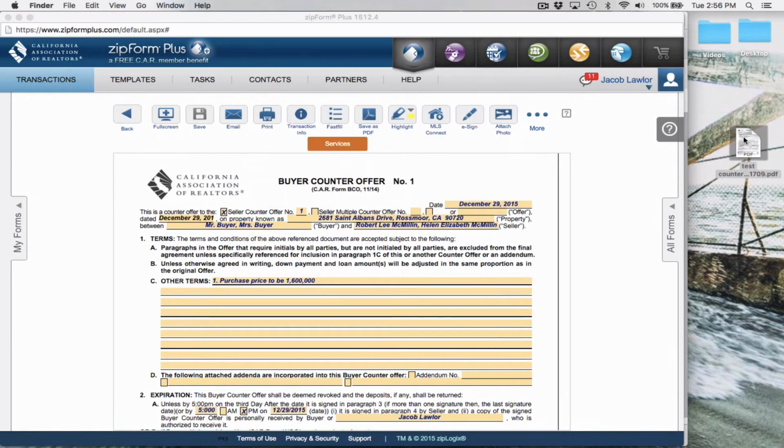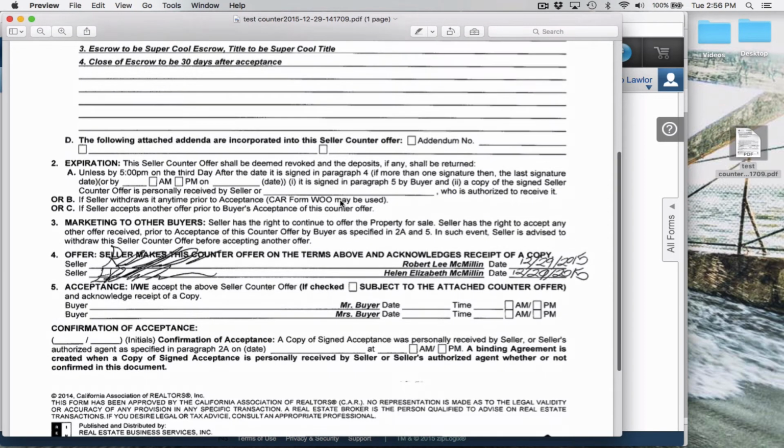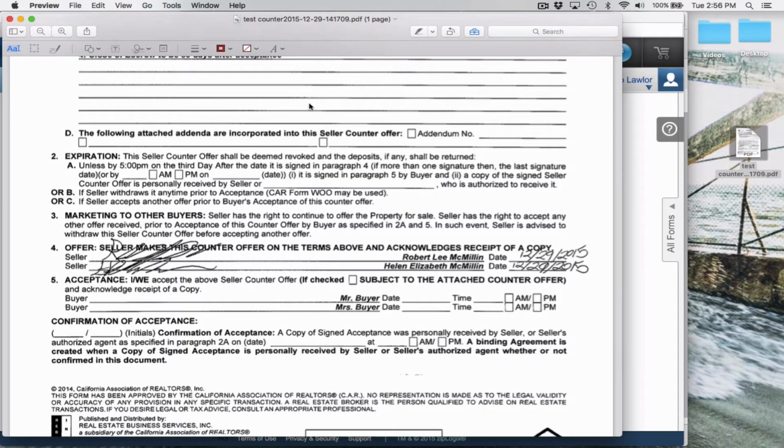So let's go back and open the test counter. And again, if you go back down to here, you can open up the toolbox. You can click on the T, and you can type an X, and you can drag this X, if you would like, over to this box right here. And you can even make this a larger X.